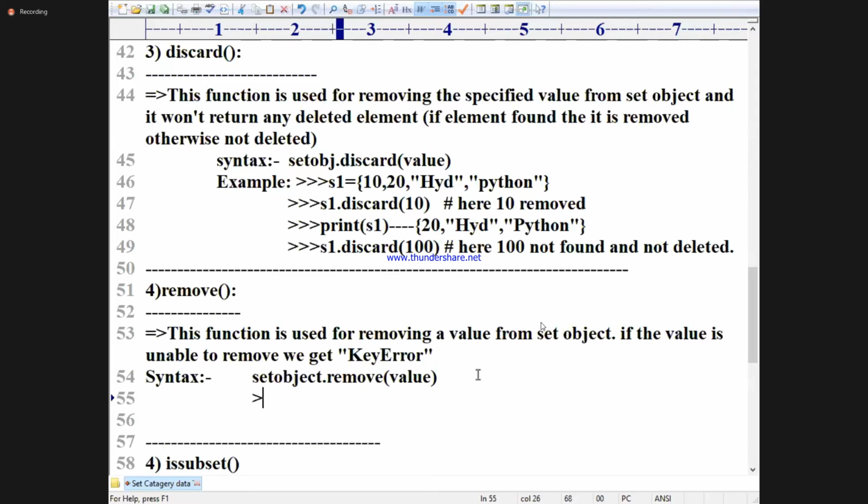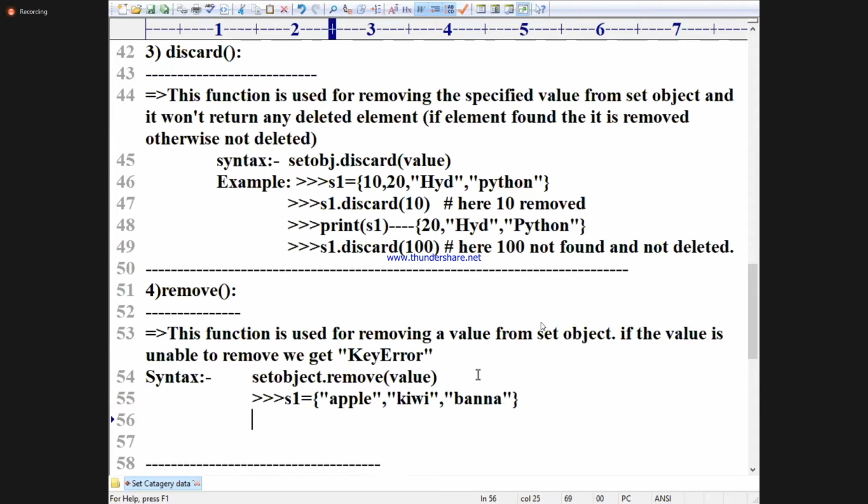Now, for example, S1 is equal to apple, kiwi, like this. Then S1 dot remove of apple, and print of S1. So it is going to print the rest of the elements.